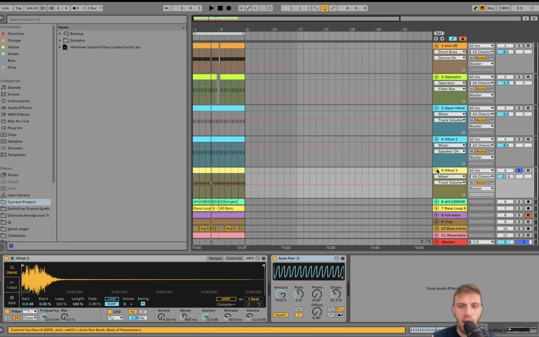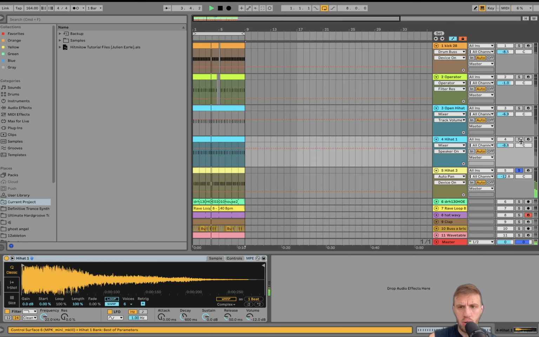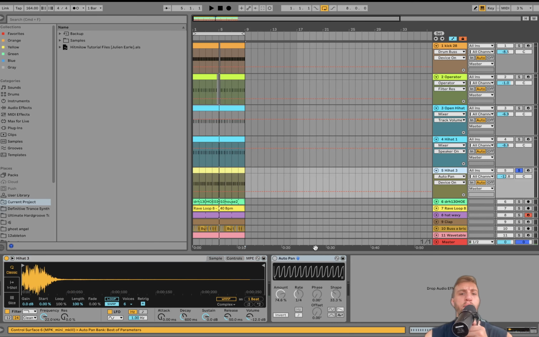We've got this little hi-hat. You can hear it just on the 16th notes. This is really simple. It's just a little hi-hat, and then I'm using this auto pan to make it bounce off the kick as if it's being sidechained.